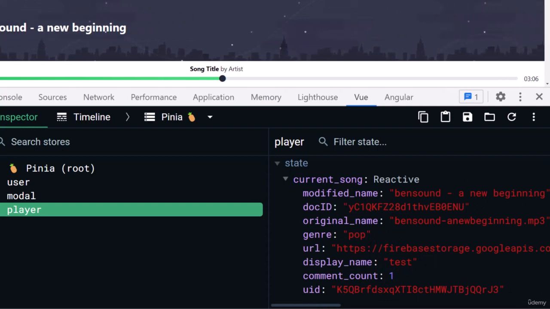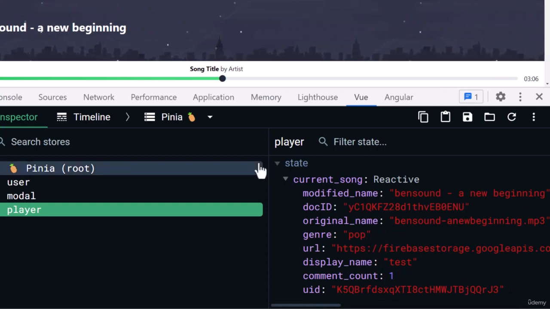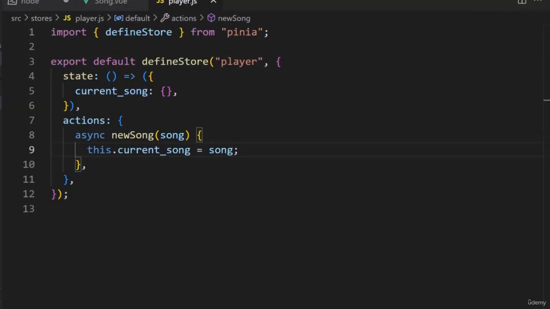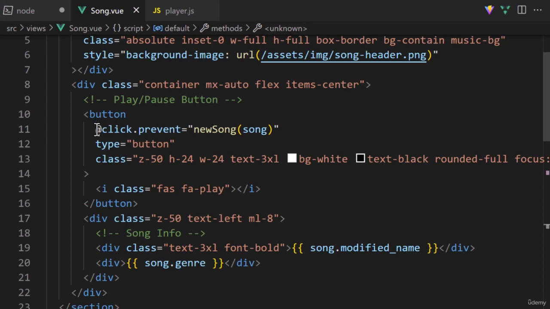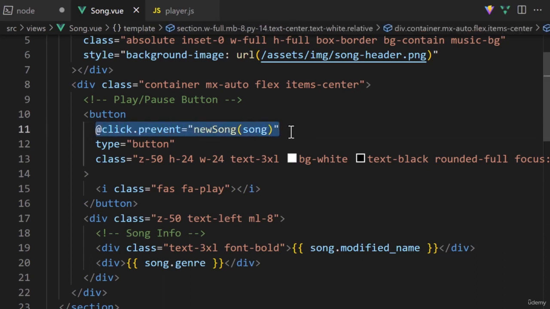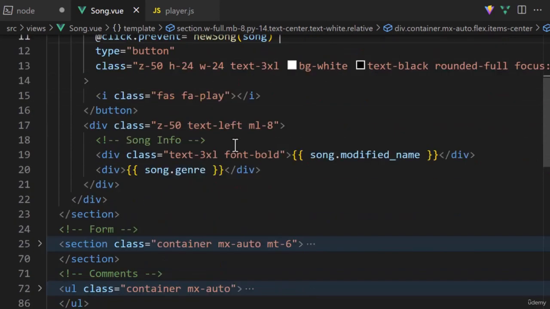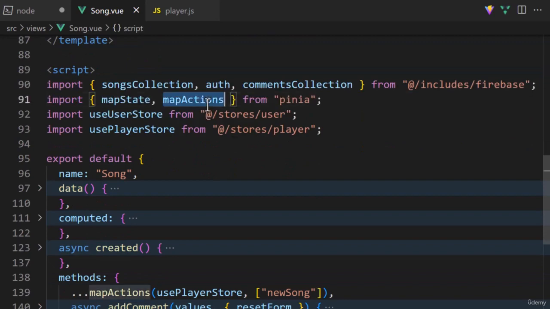Before we do that, let me recap what we did. In the song component file, we added a click event listener to the play button. When the event is emitted, a function called newSong will run. We're passing on the song data to the function. Down below, we imported the mapActions function. It'll help us map the newSong function from the store to the component. The song data will be stored in the state.